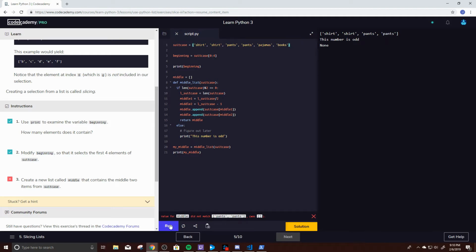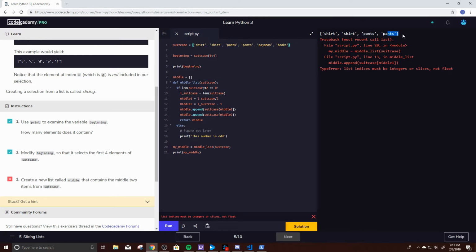We're going to paste it and run it, and we get a different error. Shirt, pants, pants. Interesting. So, print beginning. Let's see where the error is. List indices must be integers or slices and not floats. So where was this error at? This was at append. So currently this is a float. So what we can do is convert this into an integer.